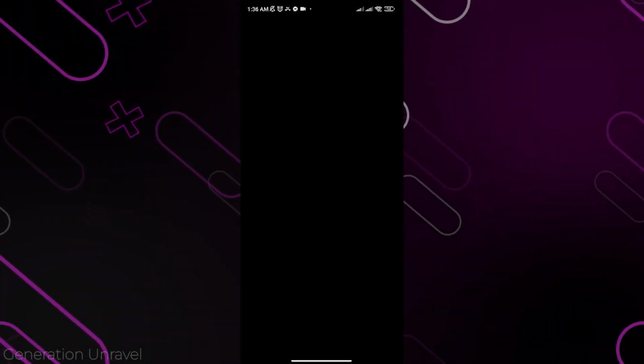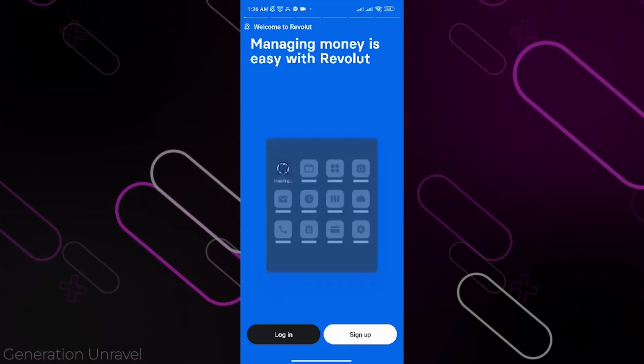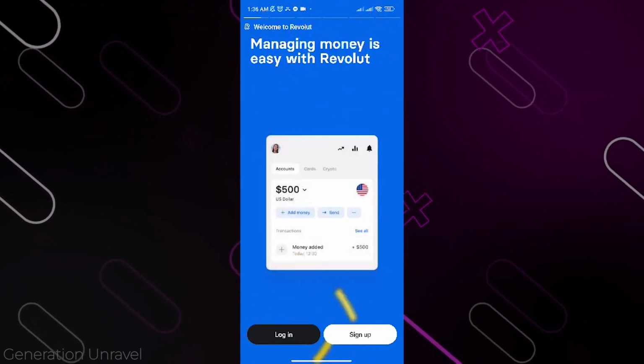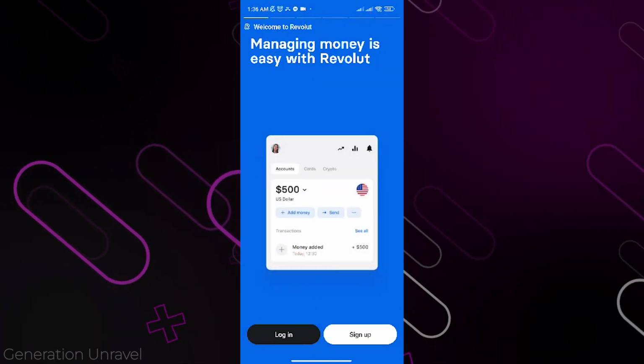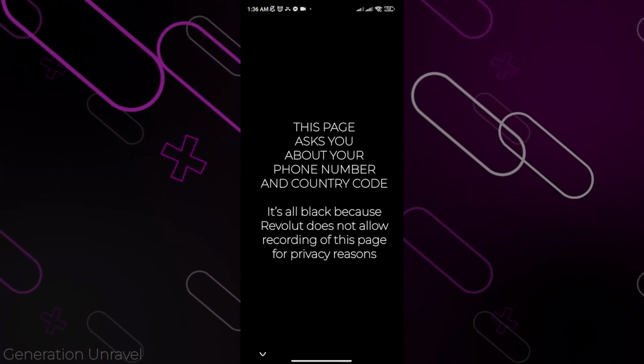So here I am currently on my Revolut app. It's finally opened, and first of all, it's going to introduce you to what Revolut is. But if you're watching this video, you probably know what Revolut is by now, and what we have to do right now is just click on the sign up button over here, because that is what the video is about.